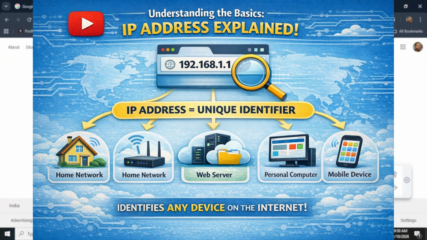You may know computers only understand 0 and 1. So behind the name, there is an address which is called an IP address. The full form of IP address is Internet Protocol Address. Simple. Now we will talk about why you need a domain.